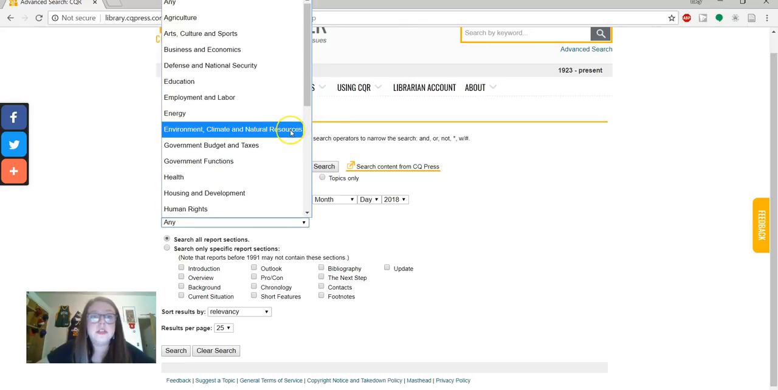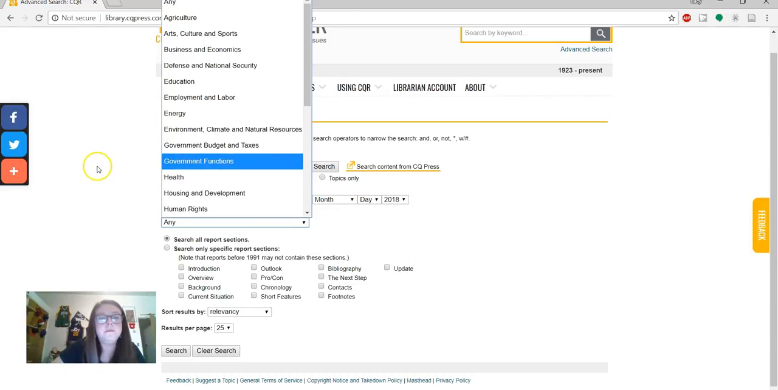I can also select my topic area. So if I want to do environment, climate, and natural resources, maybe I'm not settled on solar panels. Maybe I just want to explore a specific area. So I can click on that and see what the results bring me.